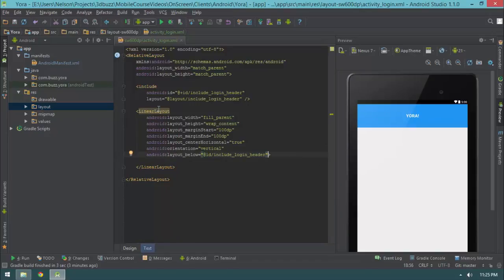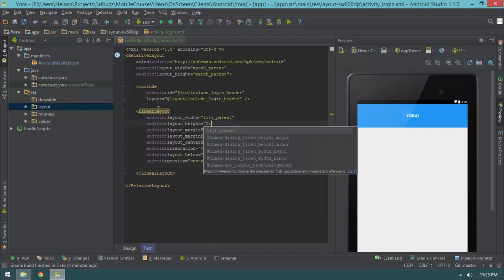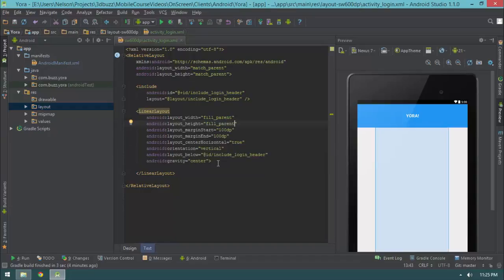And that should be good. Actually, what I can go ahead and do is I can say gravity center, and I can go ahead and give its layout height of a fill parent. I made the same mistake again, didn't I? I need to make sure that my width and my height are both fill parent and the gravity is center. So it's basically the same pattern that we had before.